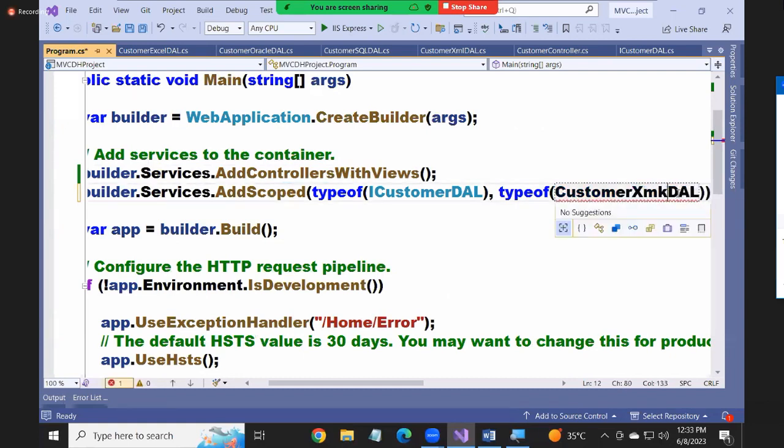Now I'm targeting to, and later going forward, I will write the implementation for SQL DAL. When I write the implementation for SQL DAL, I'll come and change here. That's all. I won't touch the controller at all now. Going forward, I'm not going to touch the controller anymore. My controller code is ready. Whatever the implementation, I will change it in one place, that is in the Program class.